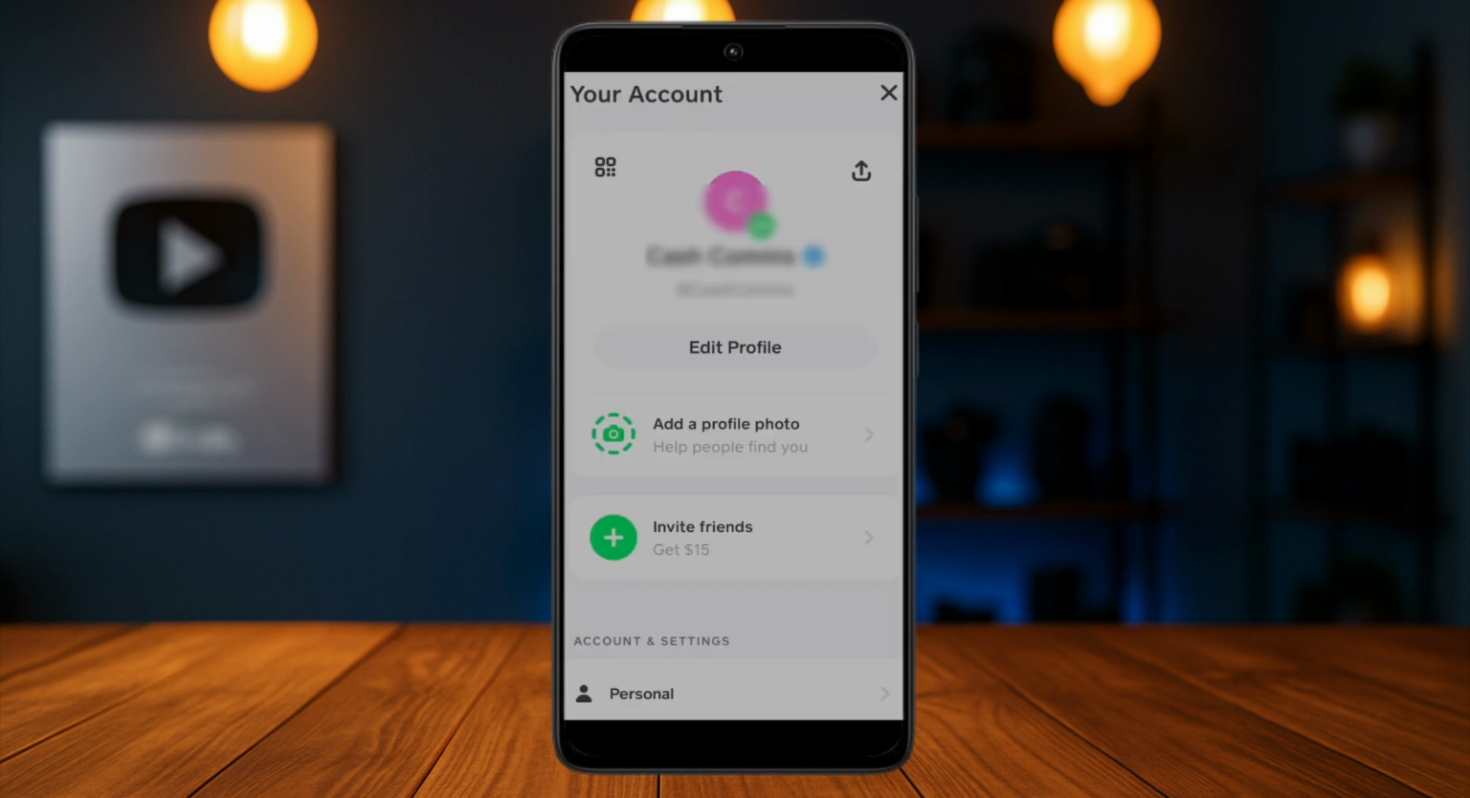Once you're inside of the profile section and on the account section, you'll see the option called Edit Profile. Now, based upon your account updates, the edit profile section might be somewhere down below as well. So find this particular option and just tap on Edit Profile.